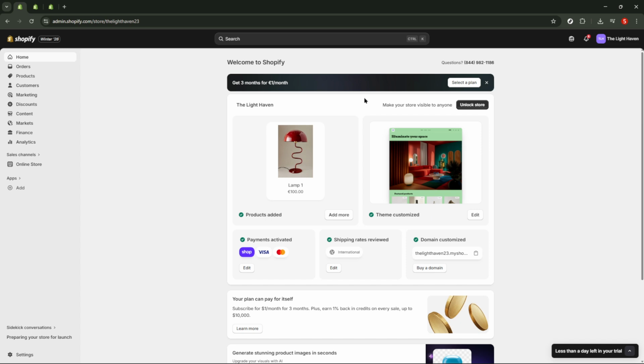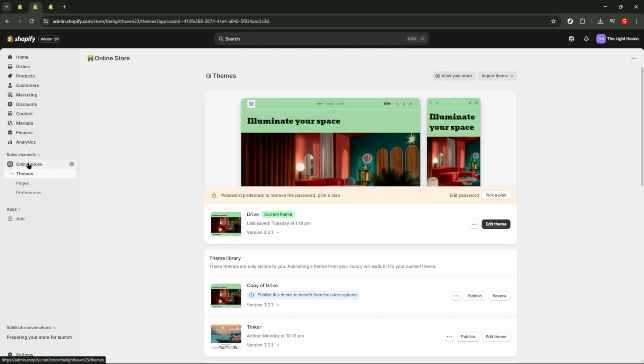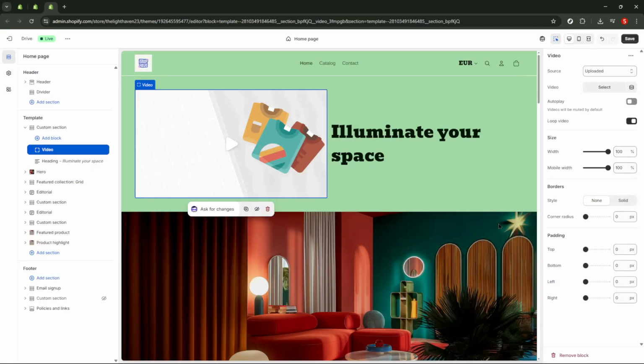Open your Shopify admin in your browser. In the left menu, click Online Store, then choose Themes. This opens your storefront's design area. Now click Edit Theme to launch the visual editor, where you control sections and blocks on your pages. This process works for most Online Store 2.0 themes, though wording can vary slightly.